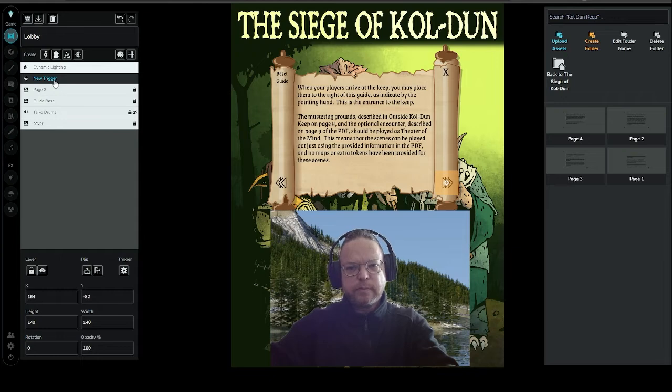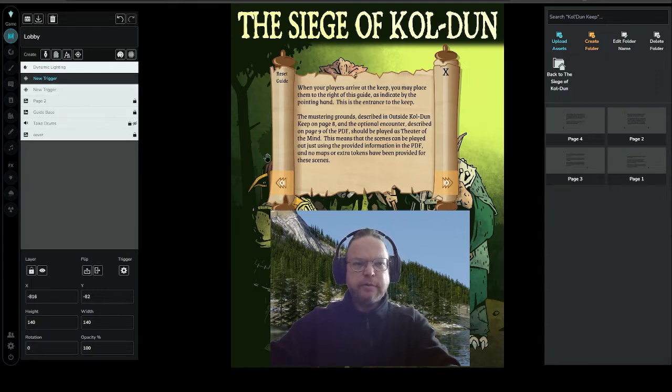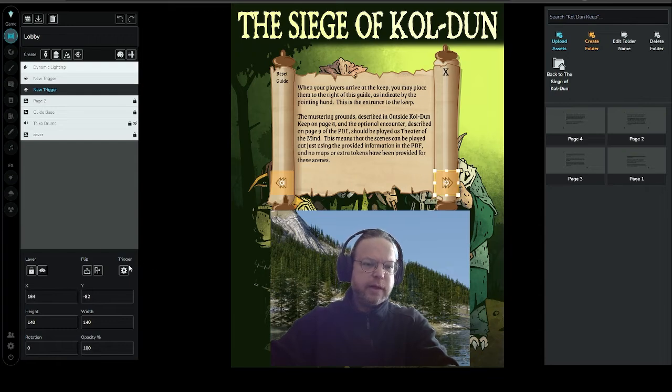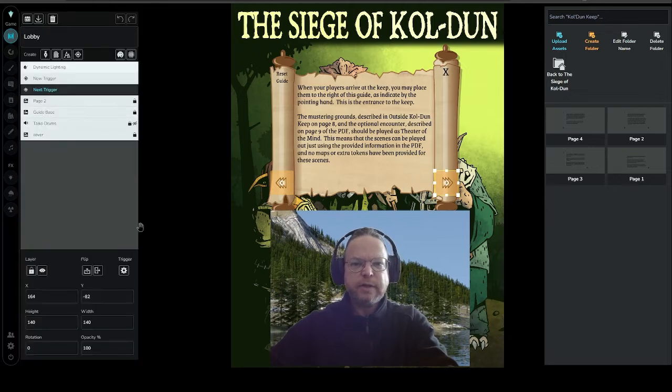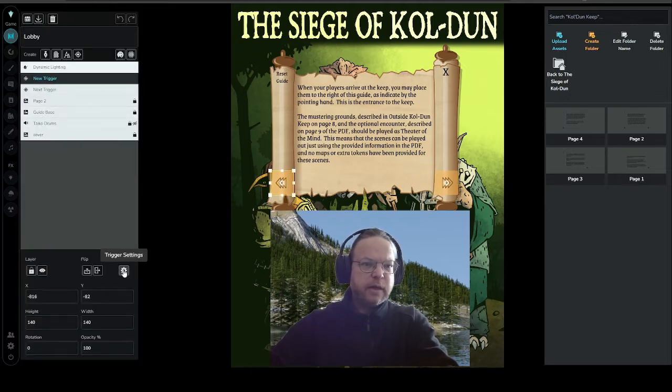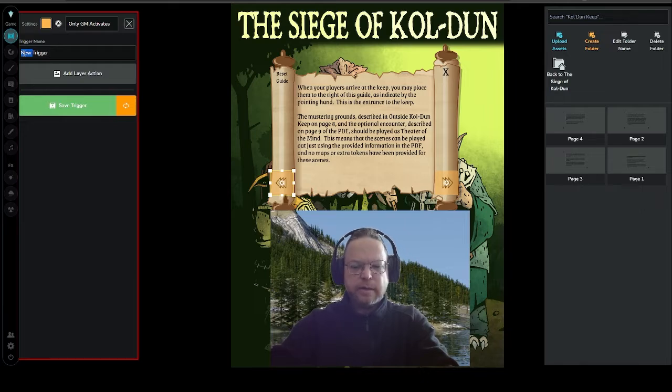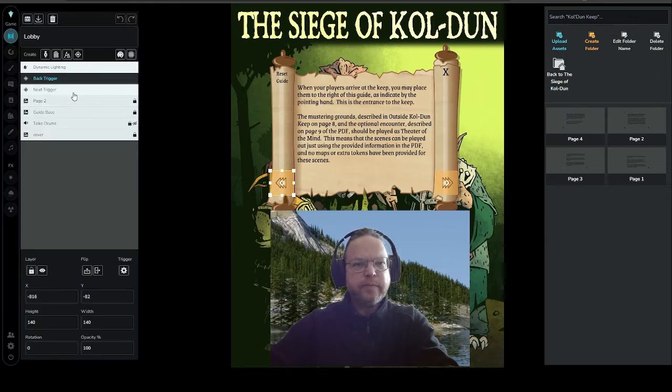See the trigger name is New Trigger. I'm going to place another trigger over the back button. Now it gets confusing because that's also named New Trigger. So I'm going to select one and just rename it so I know which trigger I'm dealing with. Next trigger, save it, edit that one, back trigger, save.